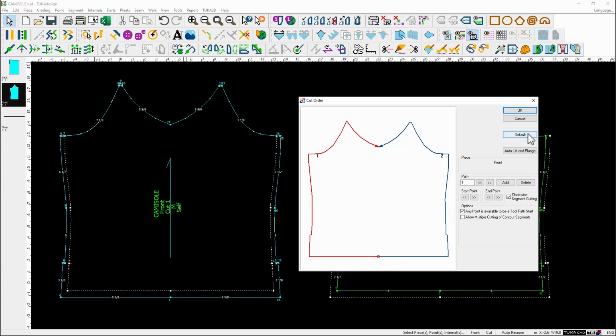Click the Default button, and the system automatically creates a single cut path, starting at point number 1, and traveling around the entire piece in a clockwise direction. To add a new cut path, click the Add button, then change the start and end points using the arrows. To delete a path, select it using the path arrow keys, and click the Delete button.